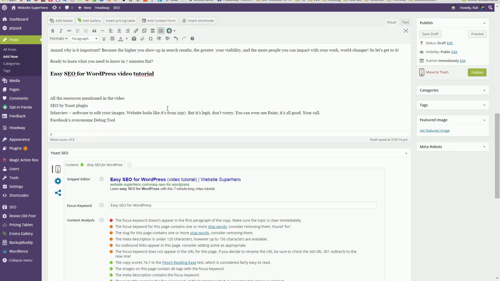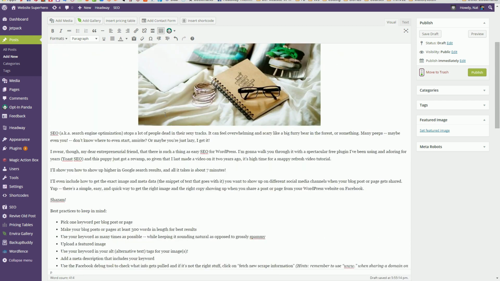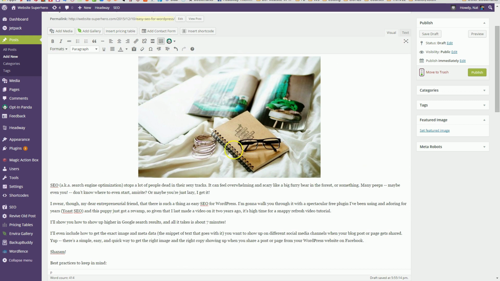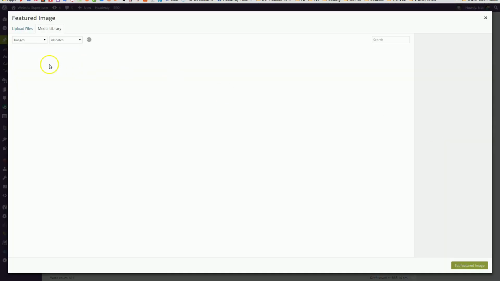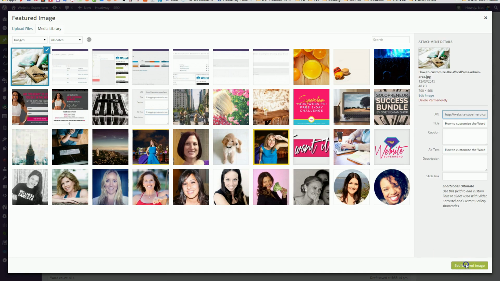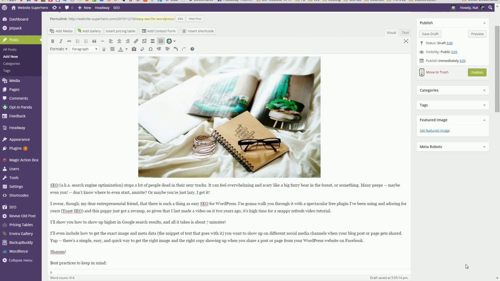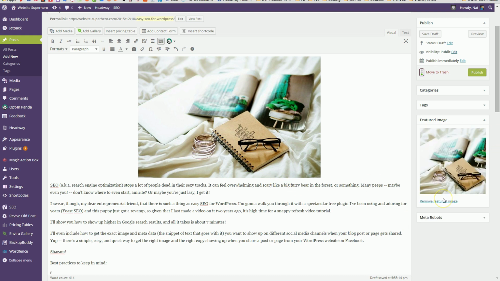Now, let's move on to social media. Let's say that you want to share your page or post on Facebook. You want a specific image to show up. You don't want your logo to show up or the banner for your website. You want a specific image, right? So you should always set a featured image, the same one, or let's say that you have several, then just pick one, right? Cool. Now, this is the one that I want to have show up on Facebook.